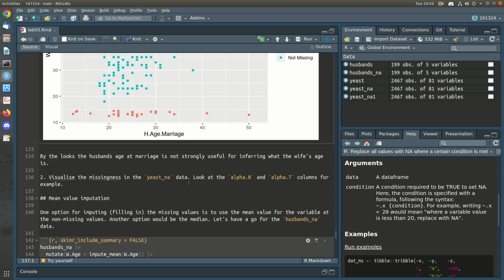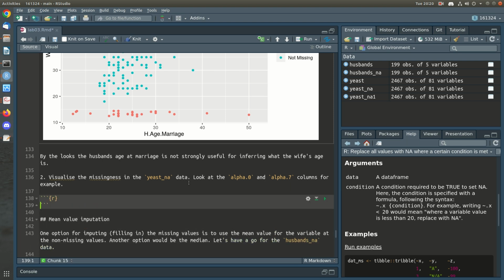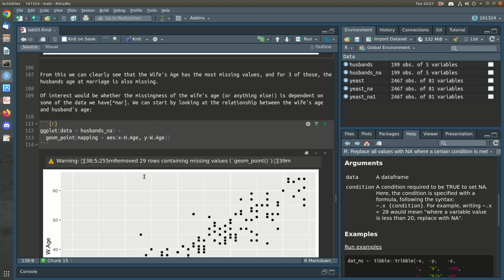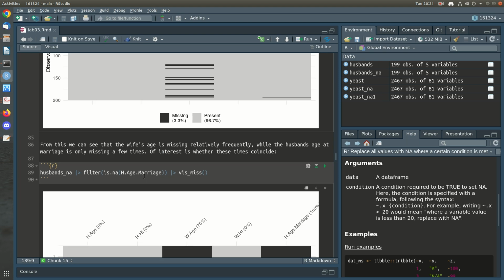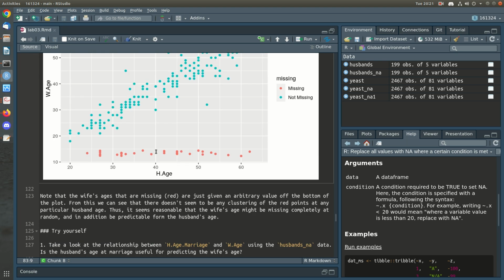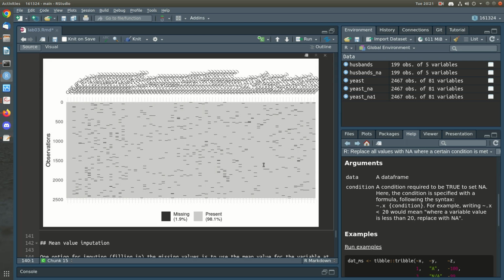Okay, and then visualize the missingness in the yeast NA data. So we're going to look at just a couple of columns. We could do some of the ones that we did before. So let's have a look at those. So we've got these ones here, perhaps. So I can have a look at this one. It's going to take a bit longer because the yeast data is quite large. There we go.